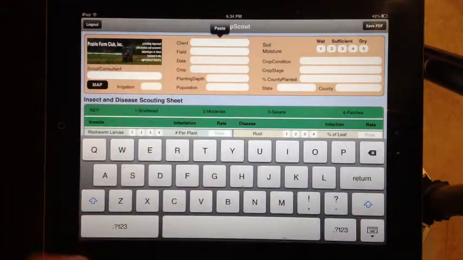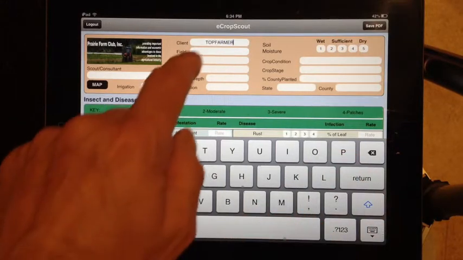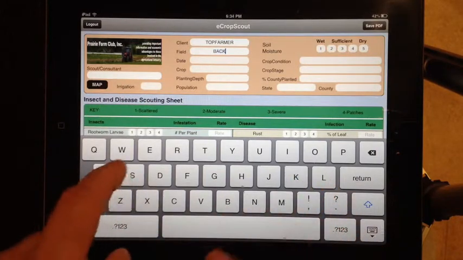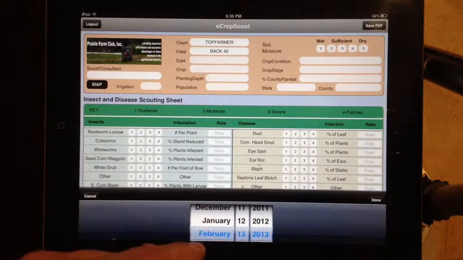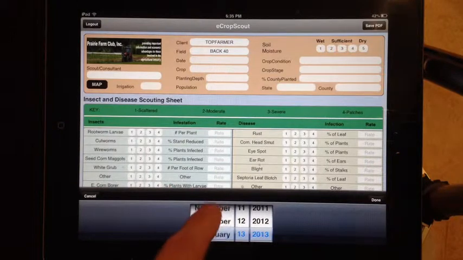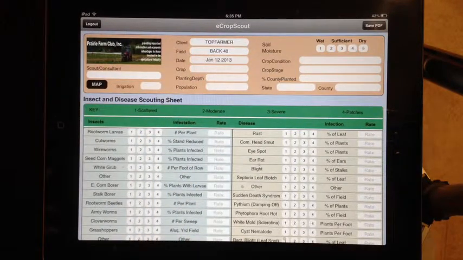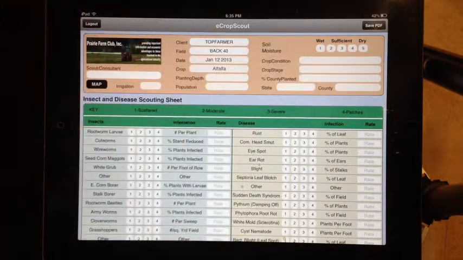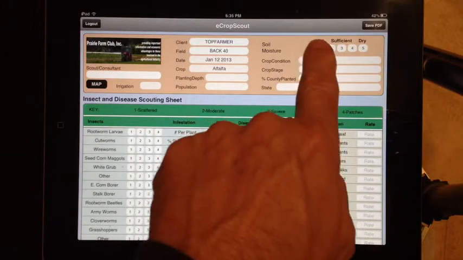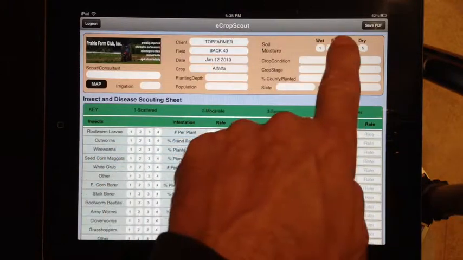We come up here, we can put in a client name, we'll call them Top Farmer. And then we'll put in back 40, and then the date. You get a date wheel here, so you can put in any month or date you want, and save that, and then it automatically puts it in the date area. Then you have the crop area, so we'll stick in alfalfa. You can put in planting depth or population if that matters to you. And then you have soil moisture: wet, dry, sufficient, slightly wet, and slightly dry.